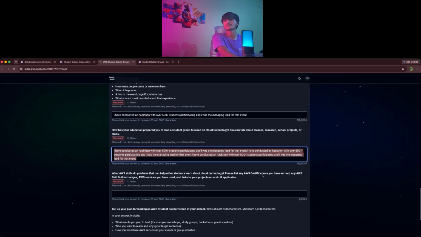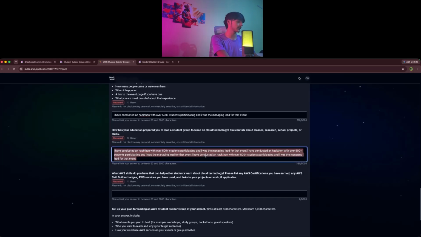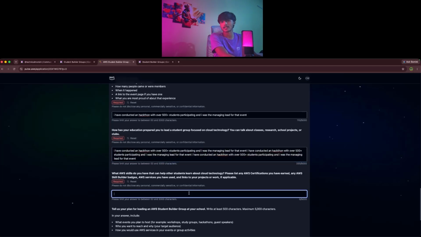Please list any certifications you have earned, any AWS Skill Builder badges or AWS services you have used, and links to your project or work if applicable. So it means that if you have already worked with AWS services and have hosted any websites through EC2 or AWS Amplify, or if you have used anything and if you are confident about using AWS services like EC2, S3 buckets, you can just type some info over here, like I'm confident on EC2, S3 buckets.